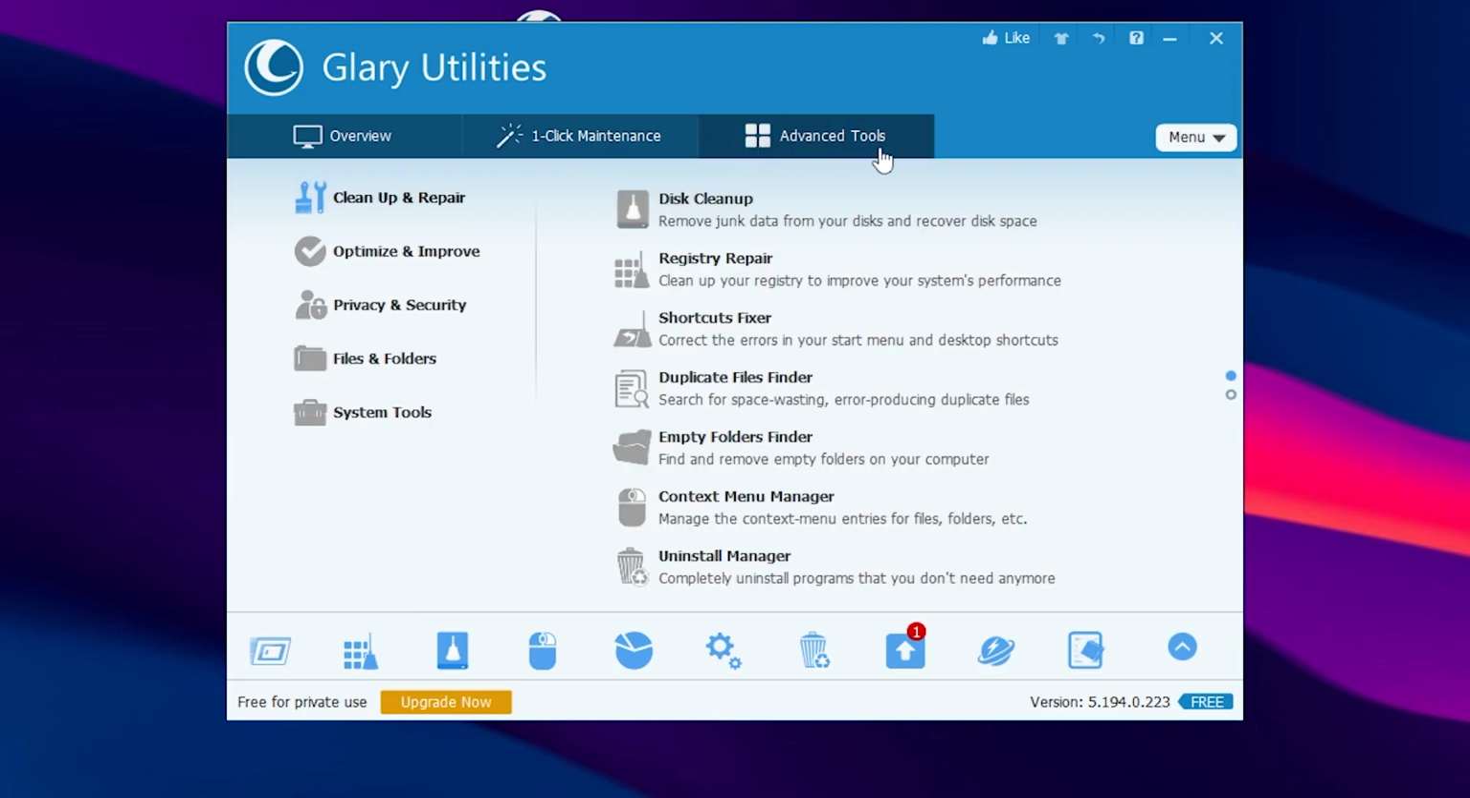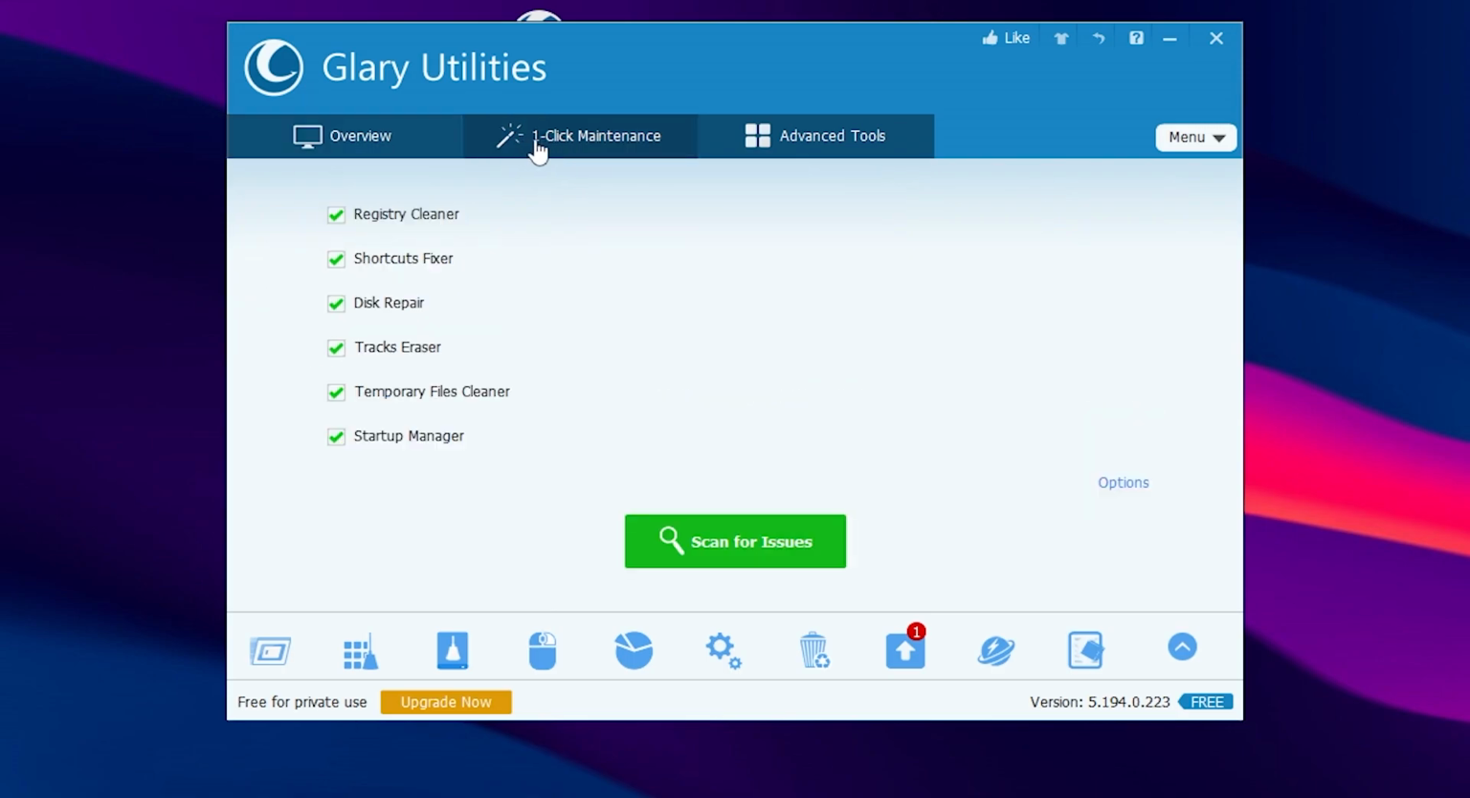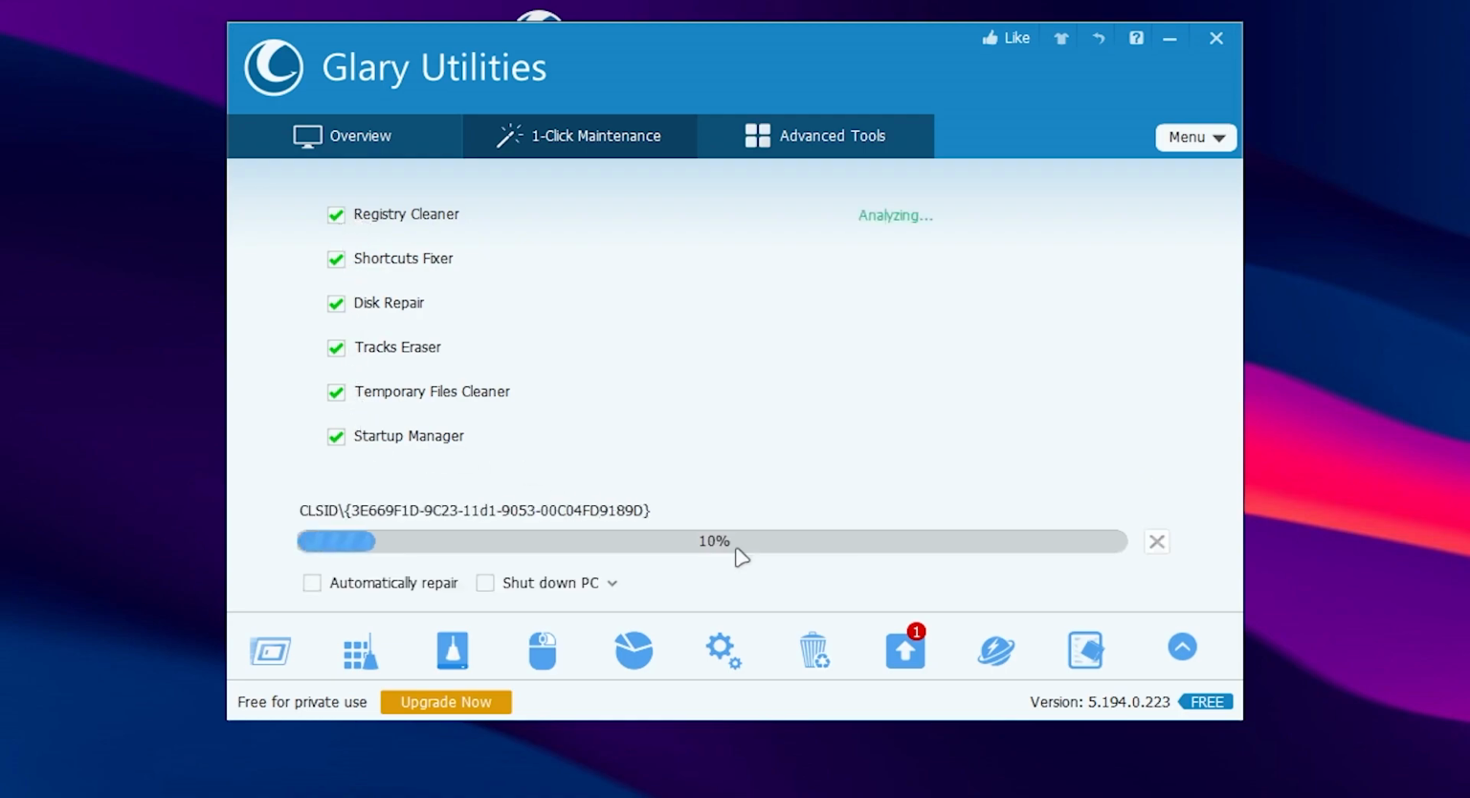You can also check the advanced tools and the overview section, but what I recommend is the One Click Maintenance. Select all of these options, click on scan for issues, and it will start scanning your PC and find all of the issues on your PC. Here you can check it out. In our registry we found 129 issues. We will fix these also.